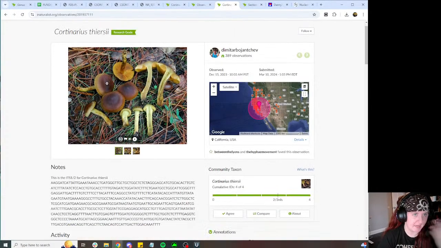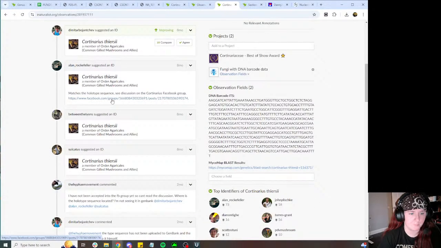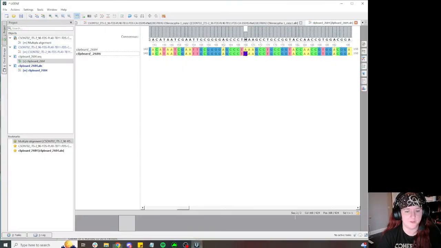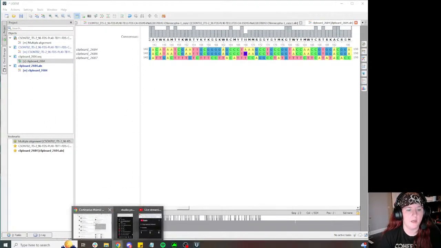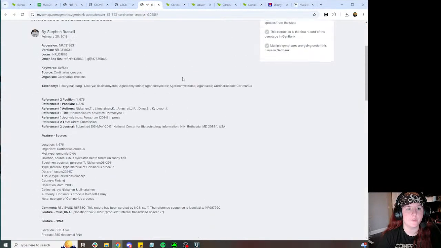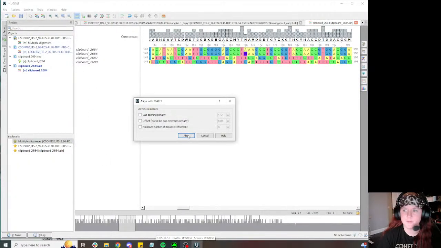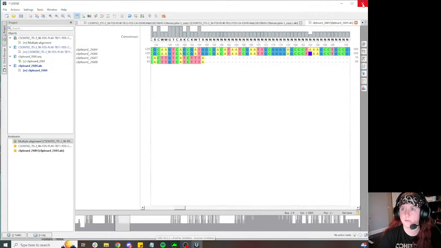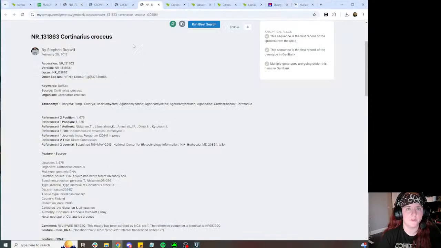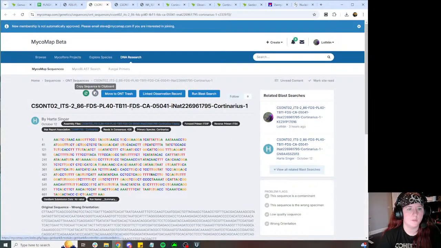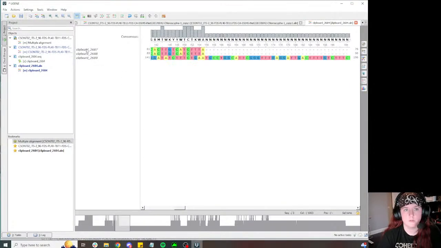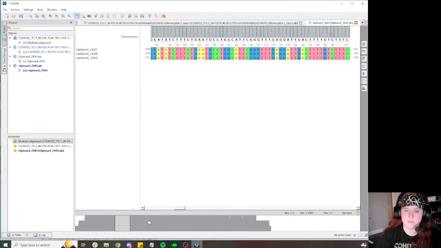So, yeah, this matches the holotype sequence for tertii, and this is the holotype for Cortinarius croceus. And so when I align them with my sequence here, this is not the right sequence though. We're just gonna get rid of that. We're gonna copy that. So the top one's tertii, the second one's croceus, the third one is my edited sequence. Yeah, different enough, yet similar.